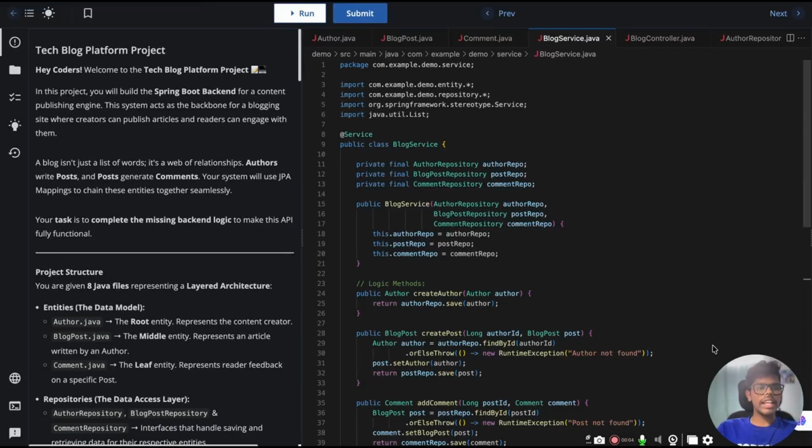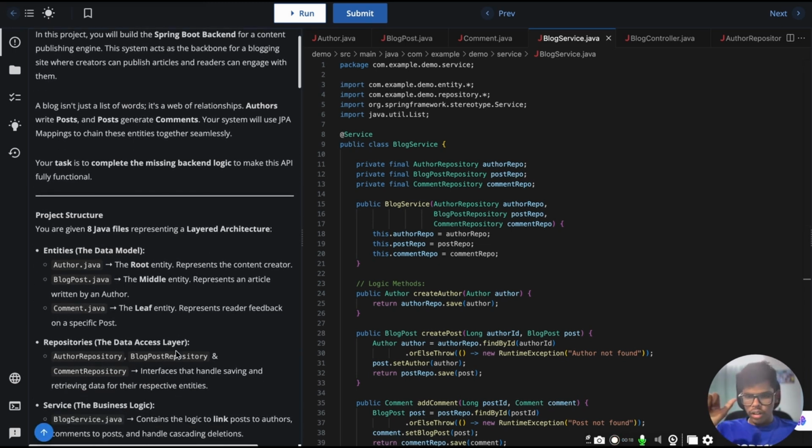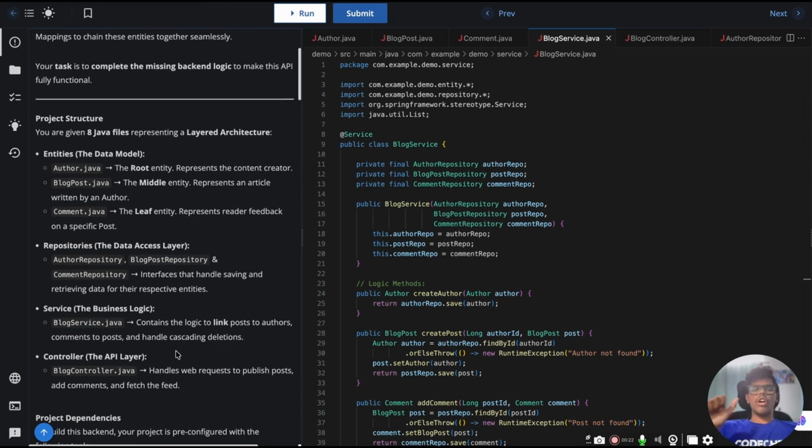In this, we'll be building a tech blog platform. This system is for blogging, where creators can publish their articles and readers can engage with them. For this, we have the entities as author, blog post, and comments, whatever the users have entered. Repositories would be author, blog post, and comment again. The service is blog service, and the controller is blog controller. These are the things we'll be focusing on now.